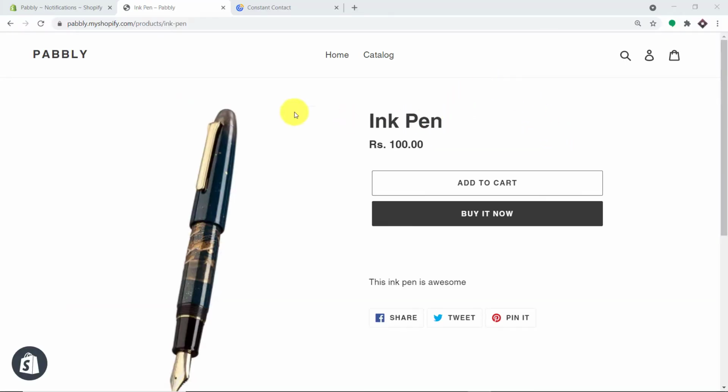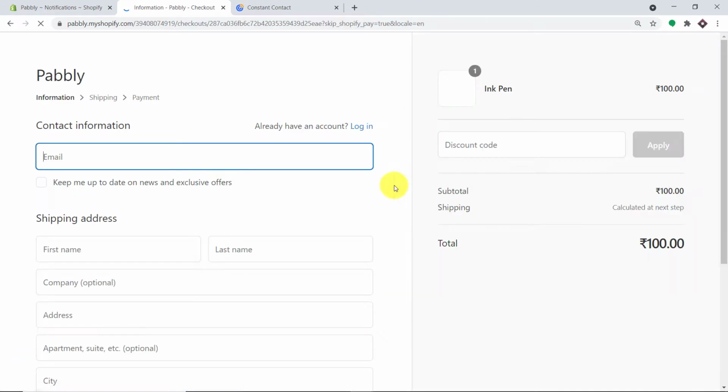Okay, so basically we are going to begin with a small example. This is my Shopify store and imagine this, a guy is going to make a purchase of this pen, that is an ink pen, and this is worth 100 rupees. So the idea is that once the purchase is made, the guy will be added as a contact in Constant Contact. So let's have a look. Let me just click on buy it now.